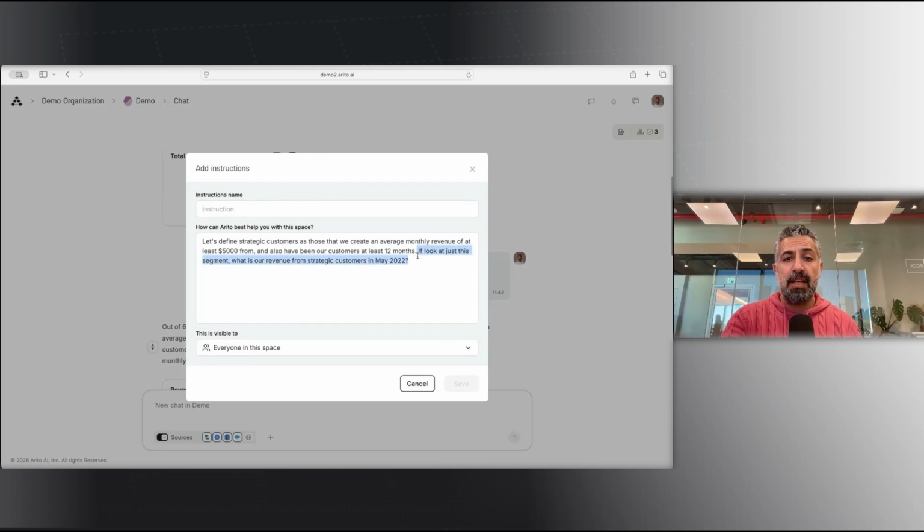We can also make some edits if we want to. So this last line doesn't really belong to my instruction. I can just drop it, give it a name. We already have one strategic account, so I'm not going to add another one to confuse Arito, but basically you get the idea. You can give it a name and just save it as an instruction.